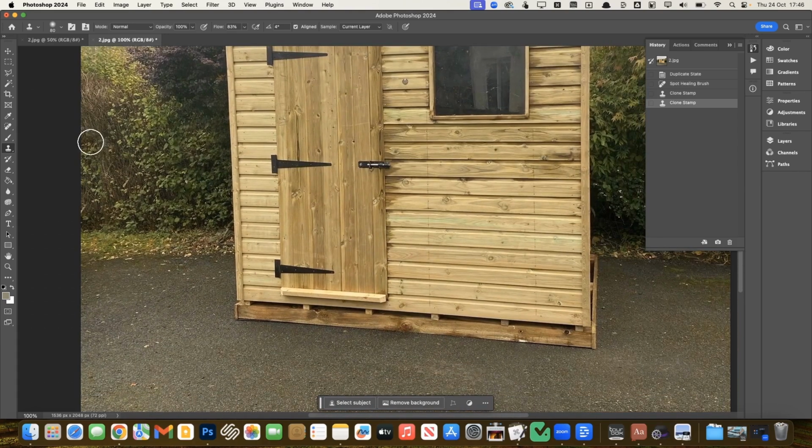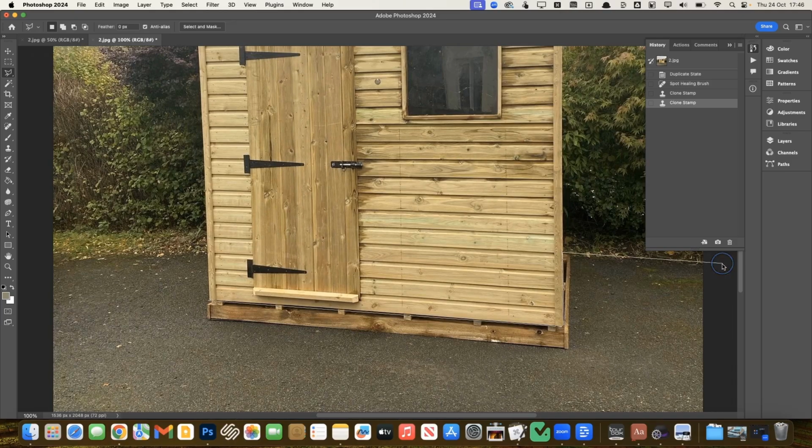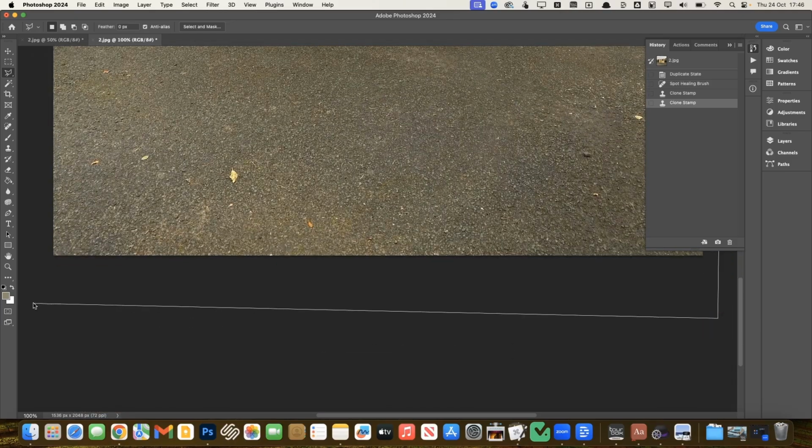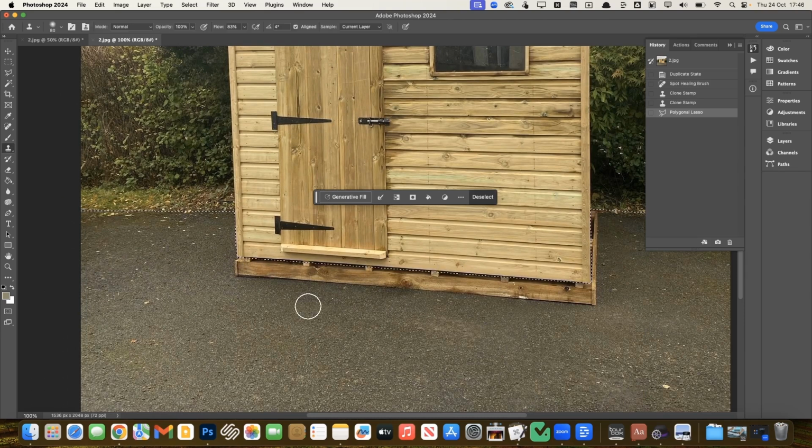Other tools that we could use are things like the marquee tool. And I can select this section here. And I'm actually going to select the rest of the tarmac. There we go. So that's going to be the new base level. So probably the clone stamp.